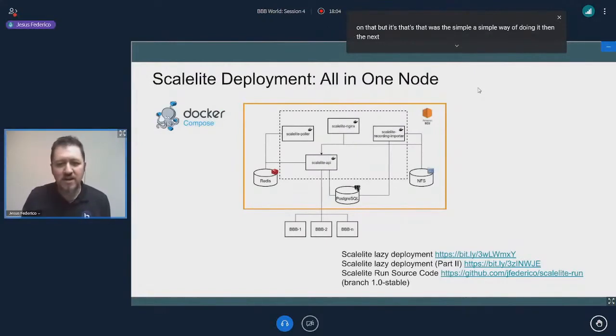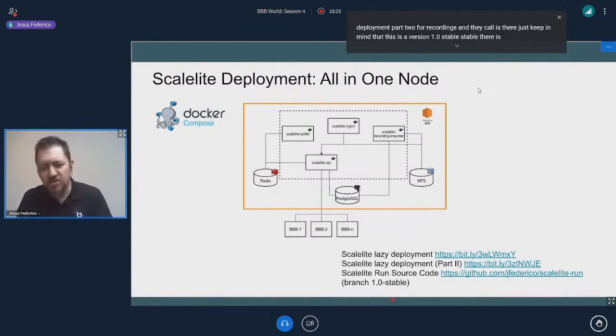Then the next one, there is all-in-one node using Docker Compose. There are a couple of documents there that I wrote about 1 year ago. You can see the links there, or search for Scalelite Lazy Deployment, Scalelite Lazy Deployment Part 2 for recordings. And the code is there. Just keep in mind that this is a version 1.0 stable. There is a new version that is doing things a little different.